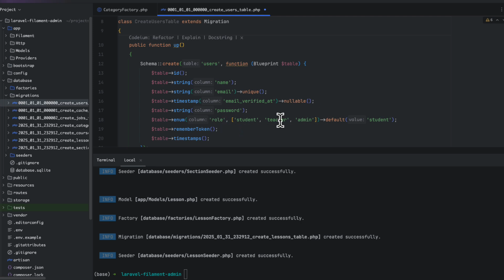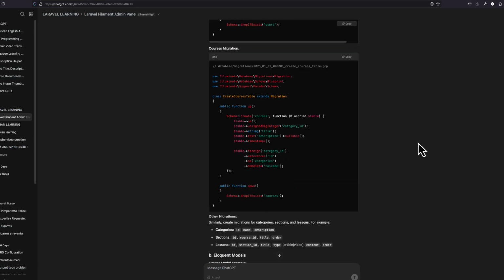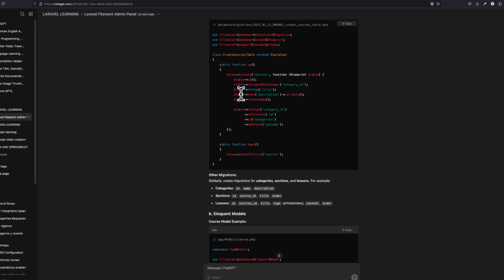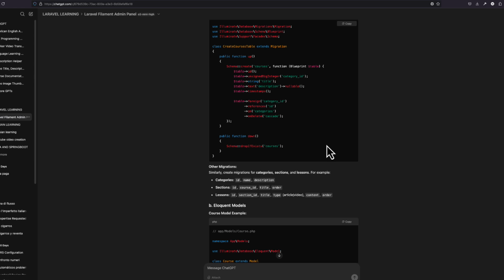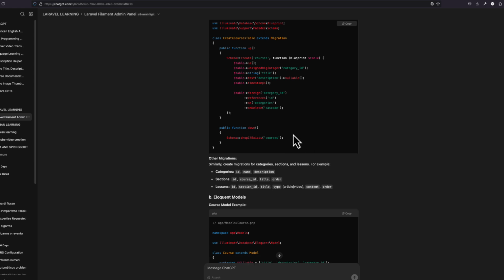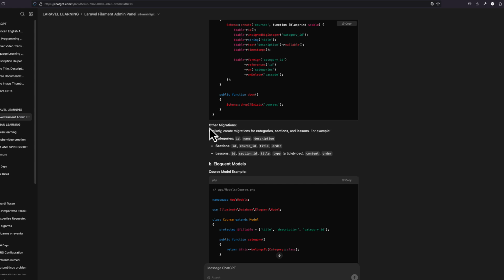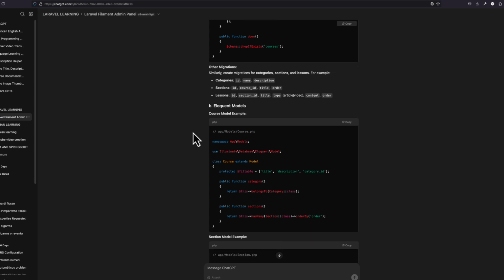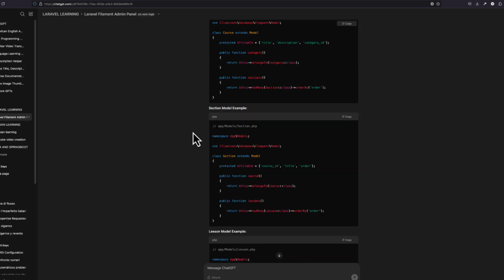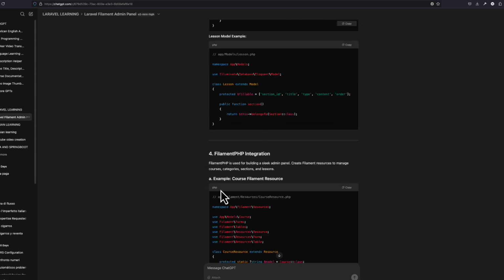It could be okay for the time being. We can ask to create, for example, a separate table for the roles so that it's easier for us to create a new role. Then you can see that courses has a foreign category ID. Okay, in this case, we should create category first. So as you can see here, it says to similarly create the migration for categories, sections, and lessons. So we only have here the course, section, and lesson.